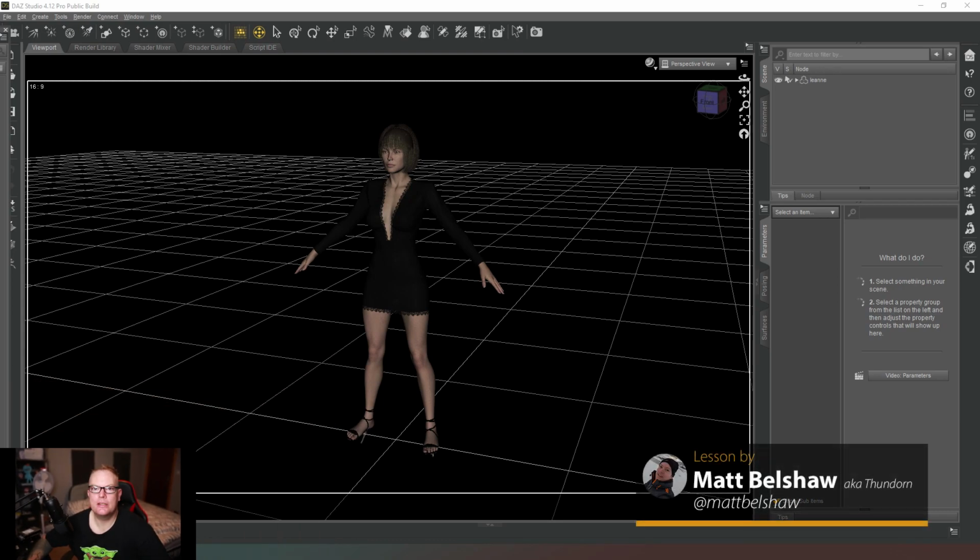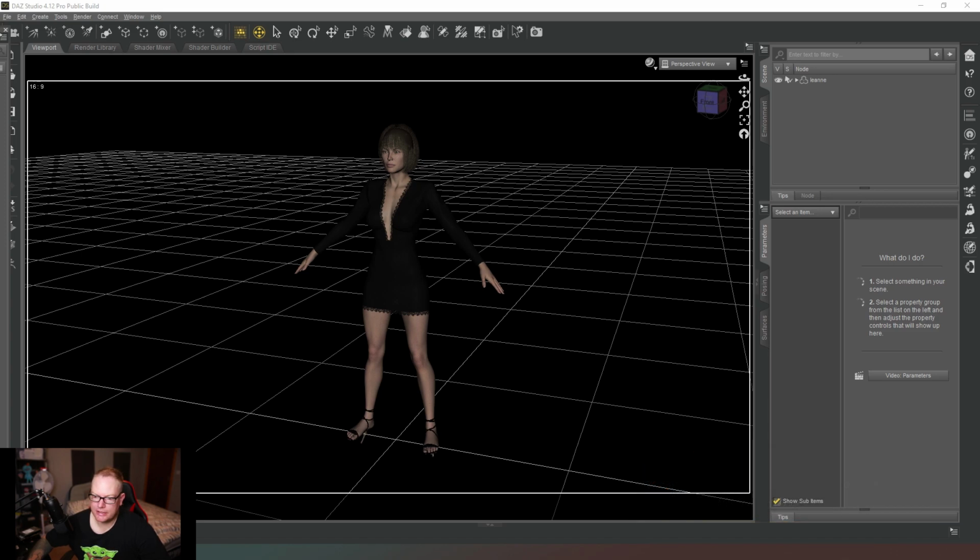In this video, we're going to look at how to freeze something in dForce so that it doesn't simulate. A lot of people have asked me how to do this. So it's a pretty quick process, not gonna take me long.